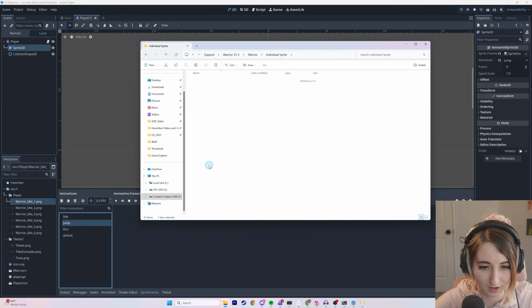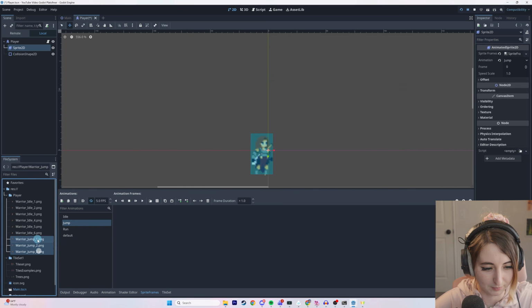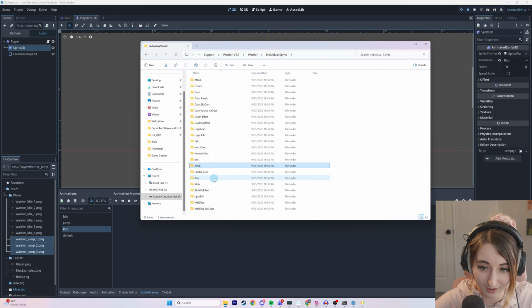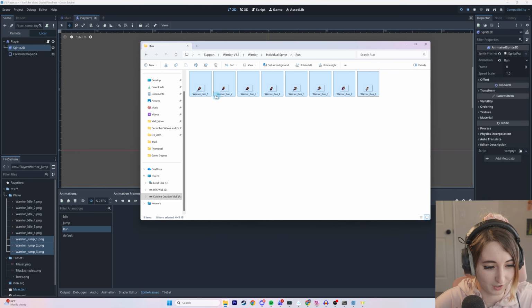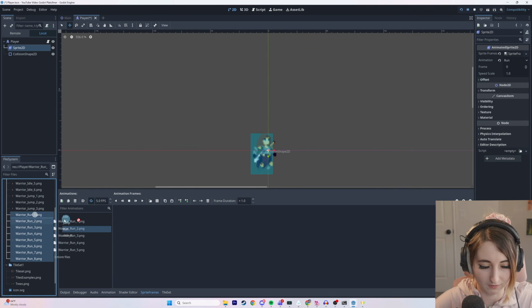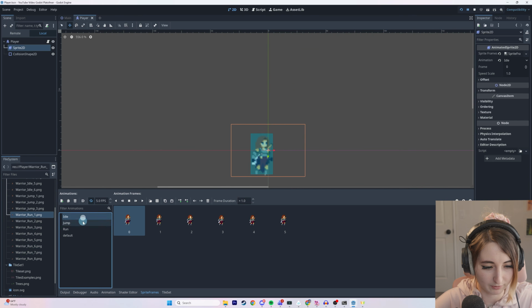Of course, that's always good. So I'm just going to select all these, drop them in the player folder, select all the jumps, drop them right there. And then we'll go to run, and we'll do the same thing. So if you're lucky enough to get an artist who did a ton of different animations, that is really amazing. So we'll go to player, and then we'll select all the different runs, and we'll drop that in there as well.